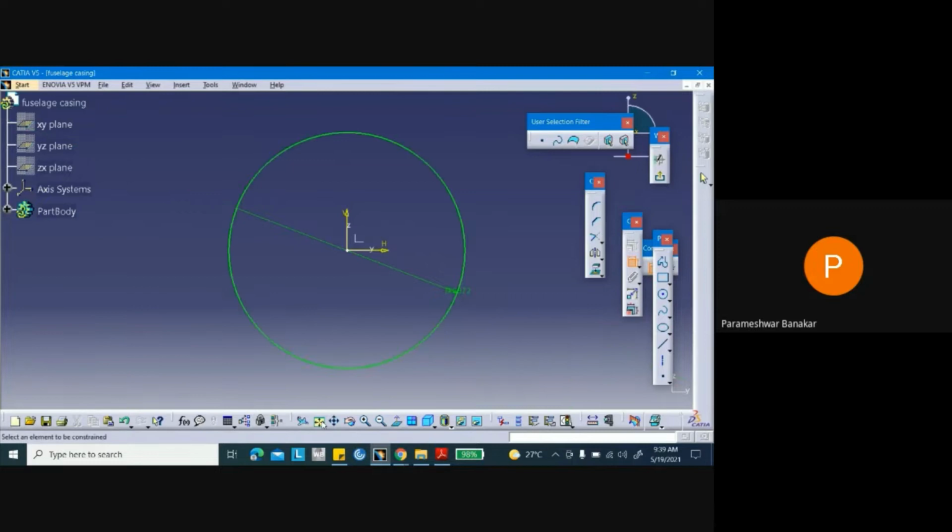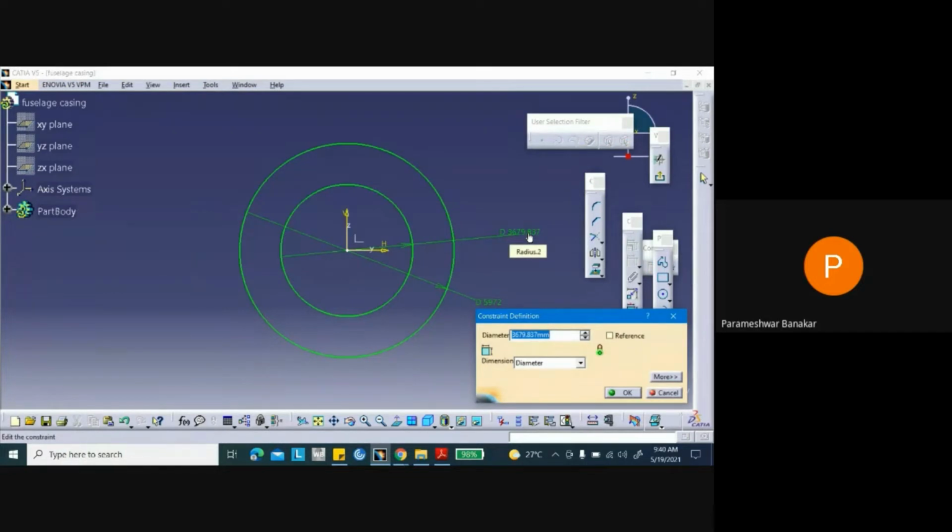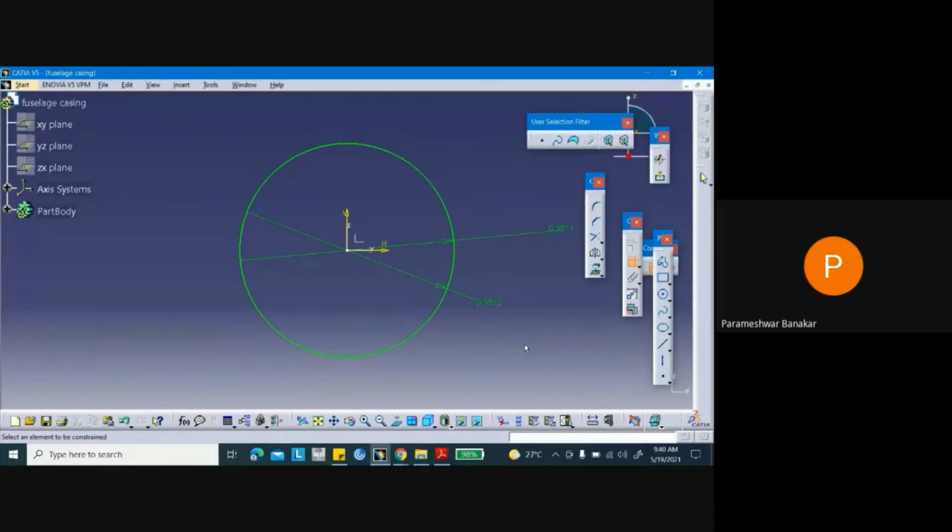Okay, fit this, and again create one more circle from the same center point. Give the dimension 5971 because the difference is 1 mm, right? 5971. 1 mm is there. You can see this. I'll show you the difference. You can see the small difference is there. Okay. Fit this. Now exit from the workbench.